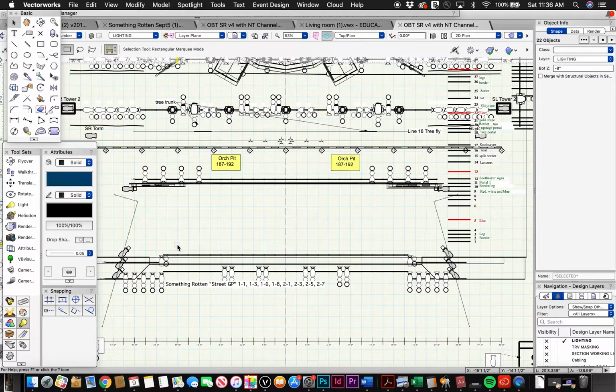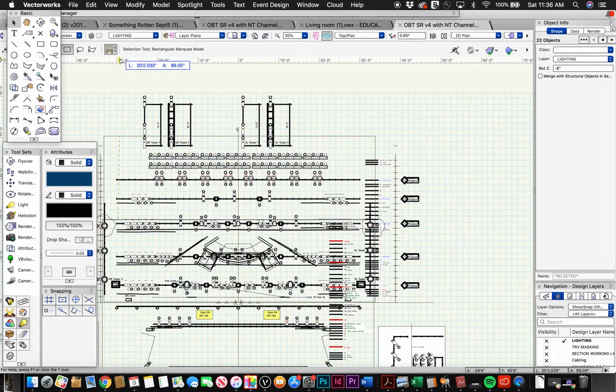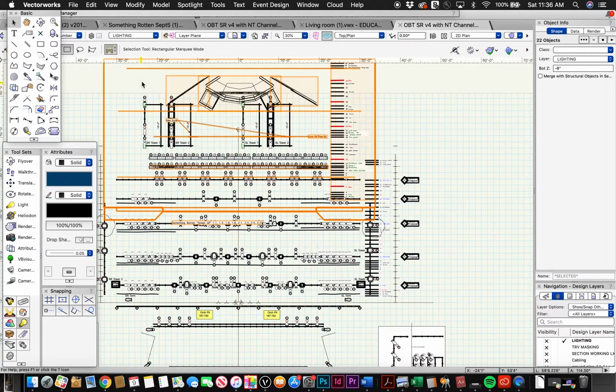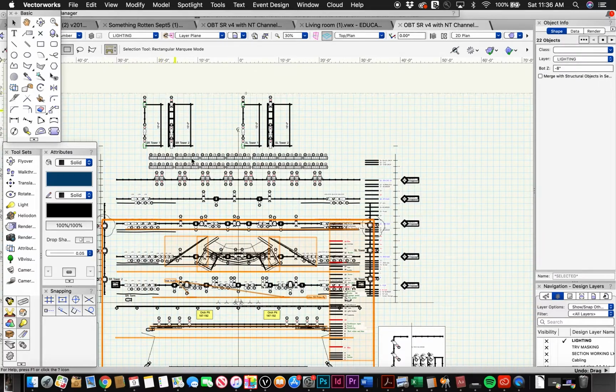So what I'm going to go ahead and do is drag this box up on centerline to the proscenium arch. Oops, now I've gone too far. Now, see how it unselected? If I just click Edit, Undo, it'll reselect everything. So we're pretty close here. Let's try that.